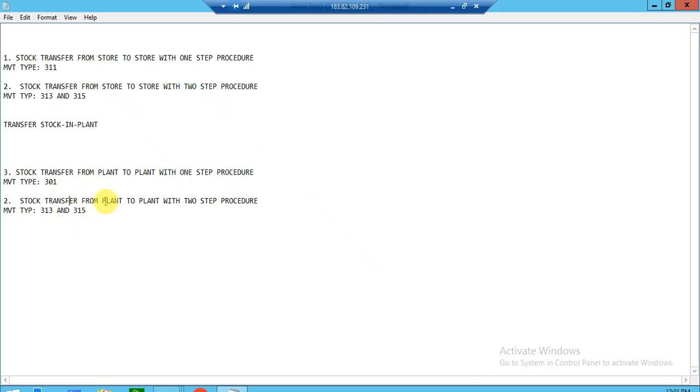And if you want to do stock transfer from plant to plant with two step procedure, then we have to use movement type 303 and 305. So how do I remember these movements? If you see movement types for store to store, the movement types are 311, 313, 315. Just replace the middle 1 with 0, then it becomes plant stock transfer movements. So for plant to plant stock transfer with one step, we use 301 movement, and for two step we use 303 and 305 movement type.